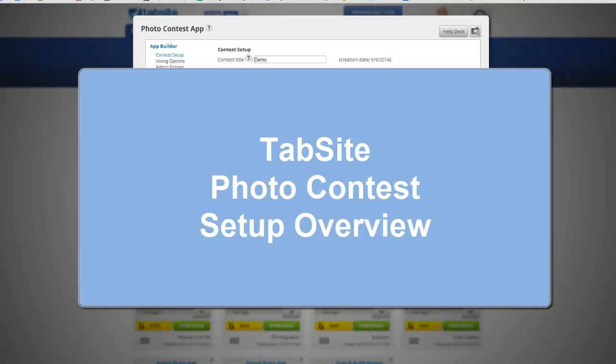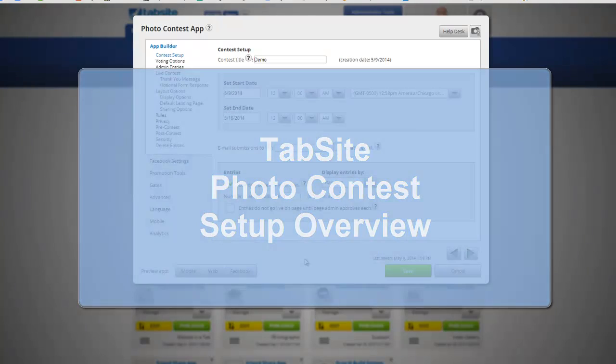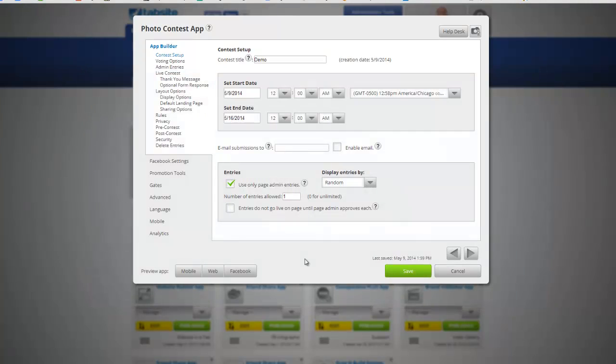So here we are in the photo contest app. We have opened the app up, and we're diving into it. So again, I can set the start date, the end date. If I want email submissions to come to me, I can enable that. And if I don't want to use public entries and I just want to use my own entries, I would toggle this, which is use only page admin entries.